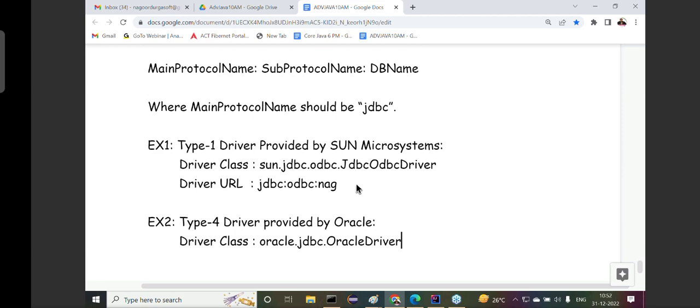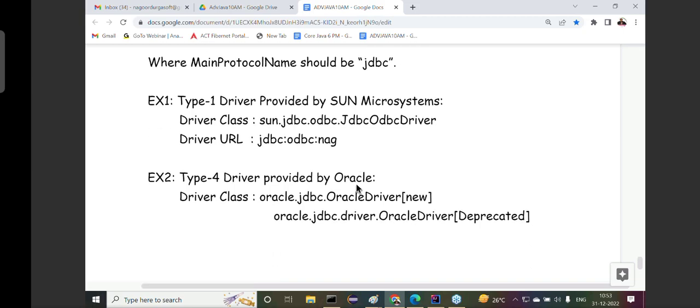Oracle.jdbc.OracleDriver. This is what I am telling there, the newer one, the present one. But another one is also available. What is this other one? Oracle.jdbc.driver.OracleDriver. This is what they deprecated. Guys, can you tell me what is the meaning of deprecated?